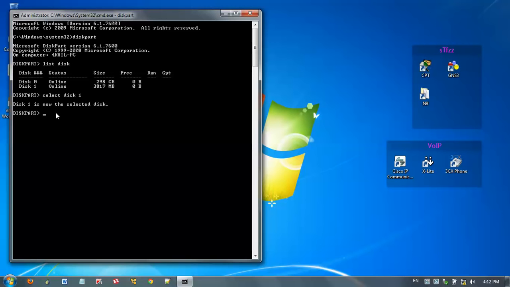Then we want to clean our disk. So type clean. Then press enter. So the disk was cleaned successfully.